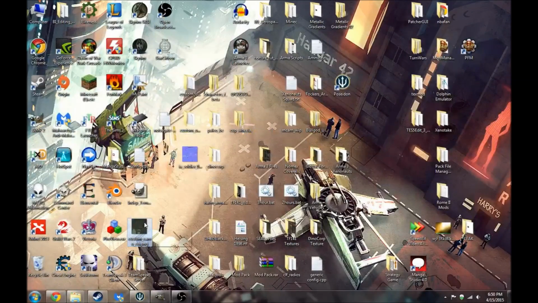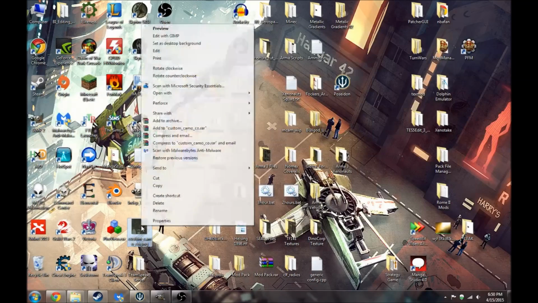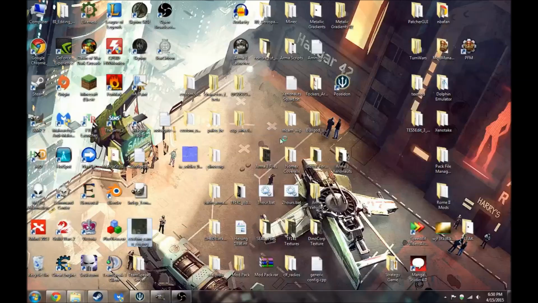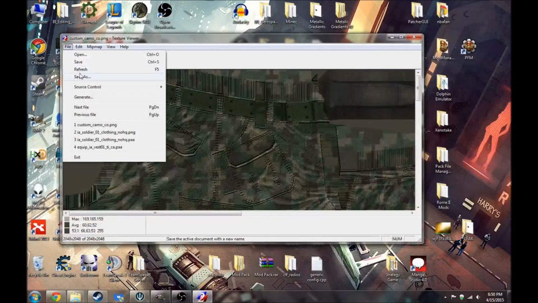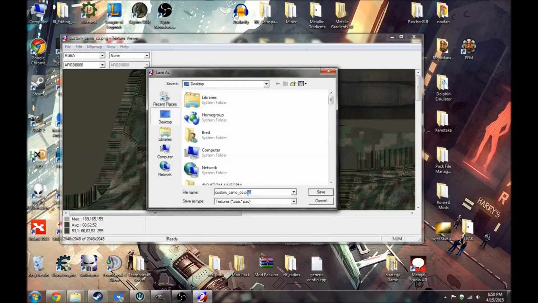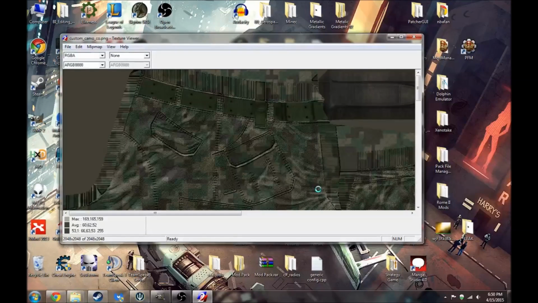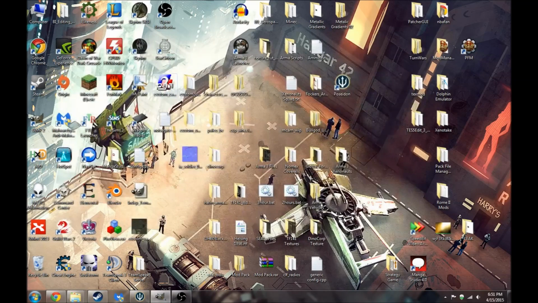Now we've got our texture here, and what we want to do with this is open it in TextView 2, and we're going to convert this back to a PAA file and hit save, because the game can't read this as a PNG. It won't know what to do with it, so we're going to put it back in a format it can recognize. It's going to take a bit because this is pretty high res. We'll hit close, and here it is here.